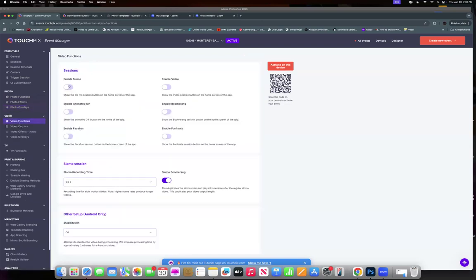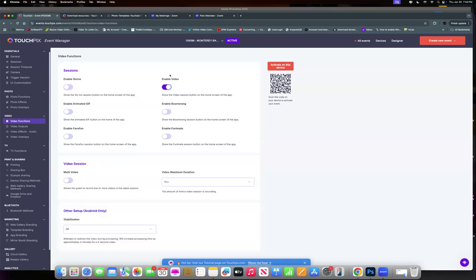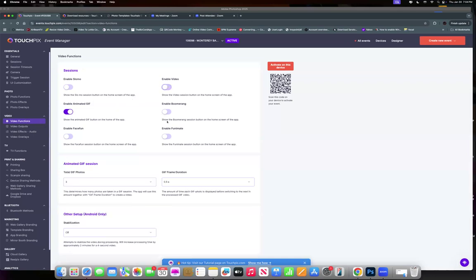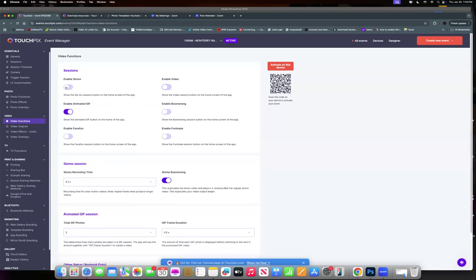Video functions, if you want just slow-mo, you're going to just enable slow-mo. Slow-mo is mainly used for 360 slow motion. If you want to do video confessionals, then what you're looking for is this enable video function. This is for video confessionals where it can record from whatever Bluetooth mic you have, or from the iPad mic. It can record those confessionals there, right? If you're going to do an animated GIF, you can select animated GIF. Just for purposes of this tutorial, I'm going to enable slow-mo and animated GIF.